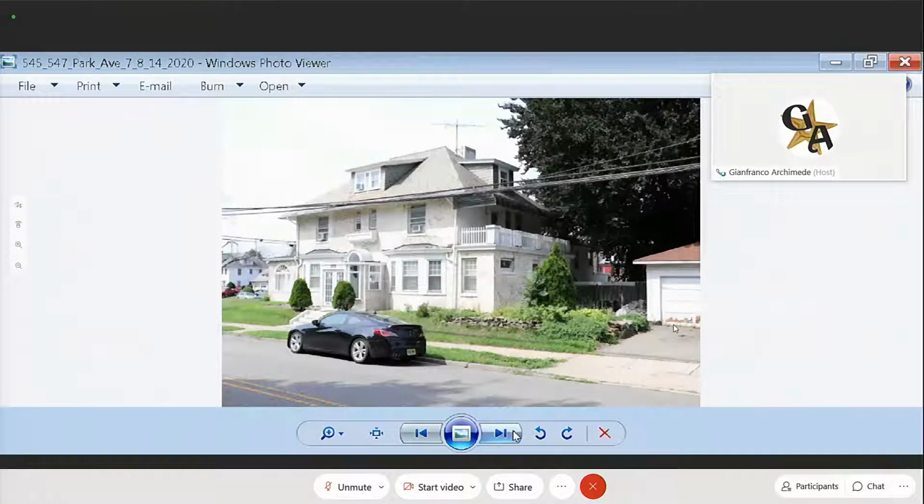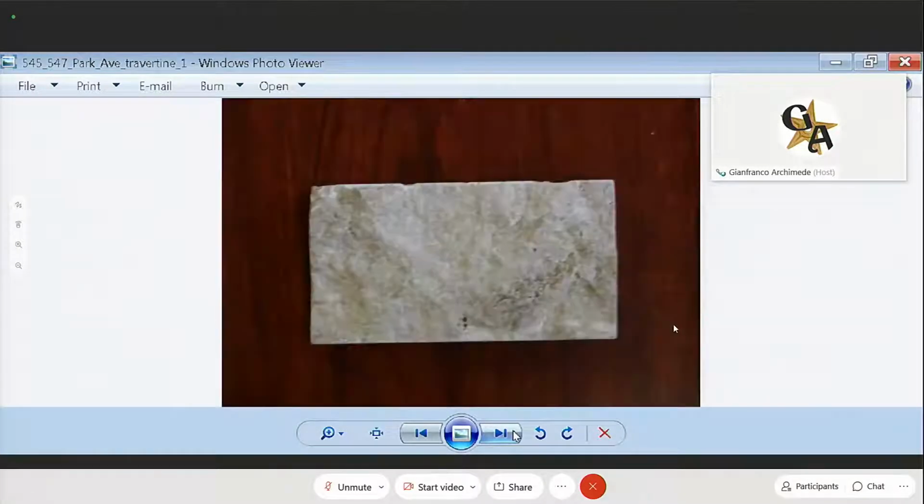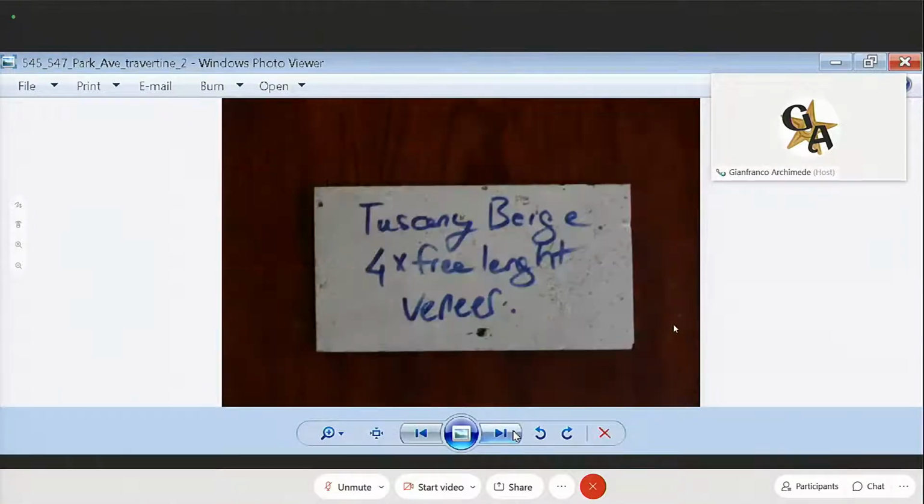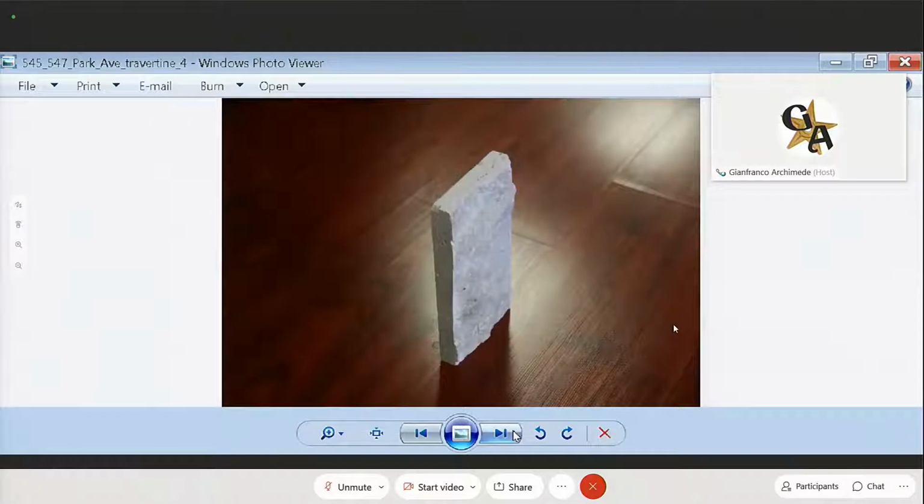Another view of the same. We'll talk more about this. This is a sample of the stone that was brought in that is being proposed to replace the stone facing on the facade of the building. This is the notations on the back. A side view of the same.